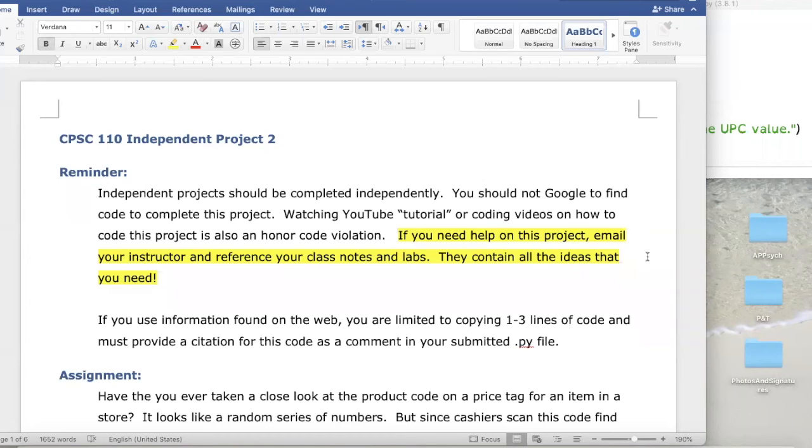The purpose of this video is to introduce you to independent project number 2. This is your second independent project that you should complete by yourself without the help of classmates or tutors. If you have questions at any time while you're working on the project, you are welcome to email your instructor, who would be happy to provide some assistance.